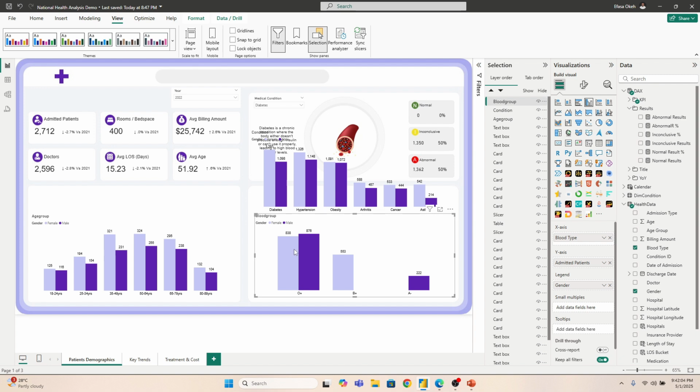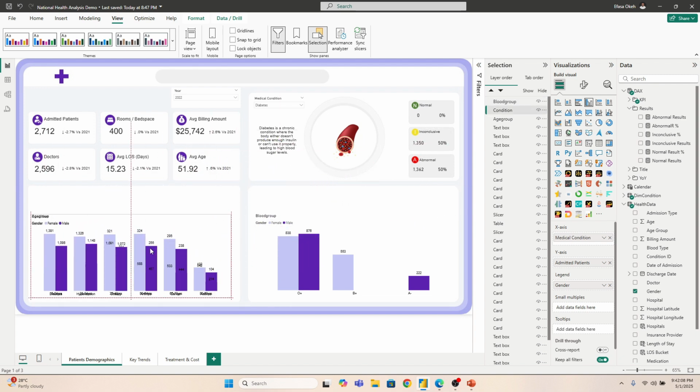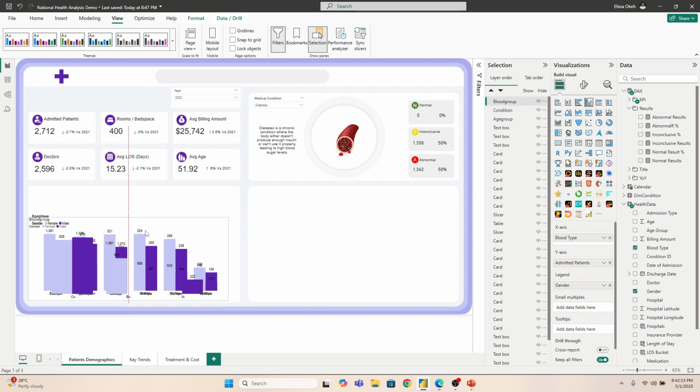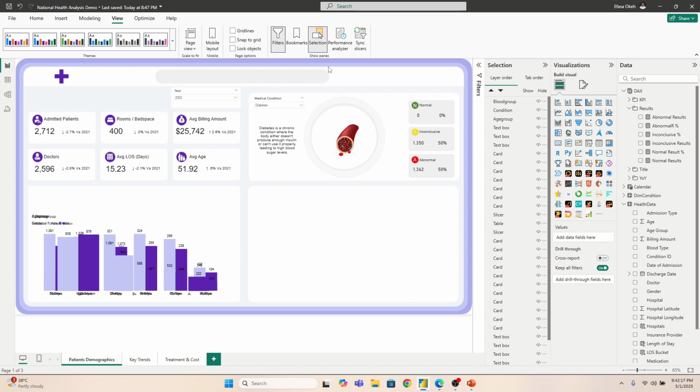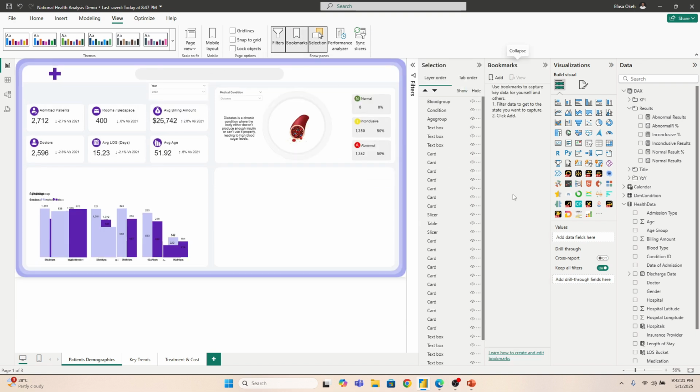Great. So I have the three of them. Next thing I'll do, I'll simply place the three of them here. I'll just fit them here. Make sure they are all here, right? So now I have the selection open. I'll select bookmarks also. So I have selection pane, I have the bookmark.